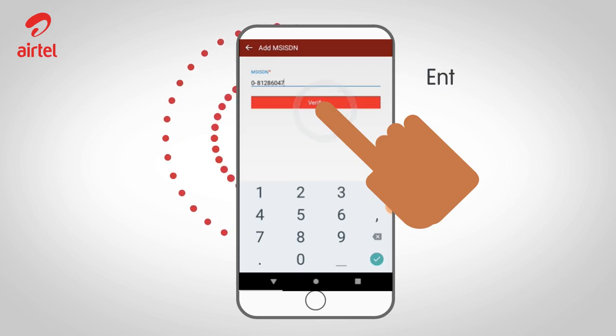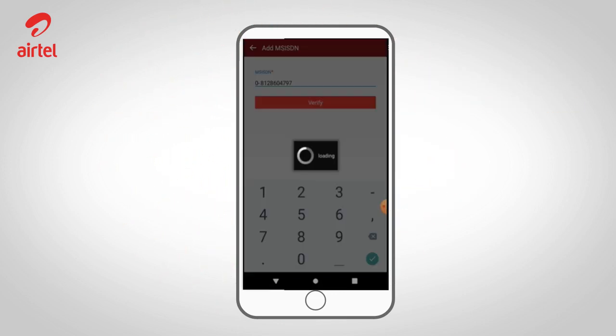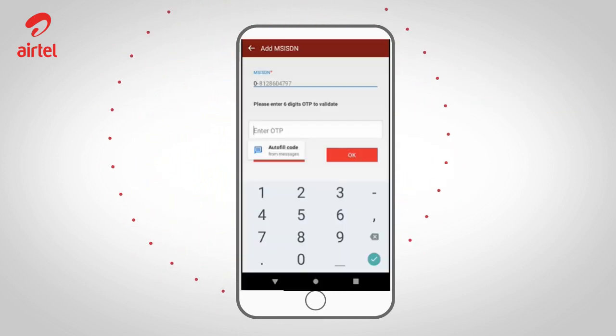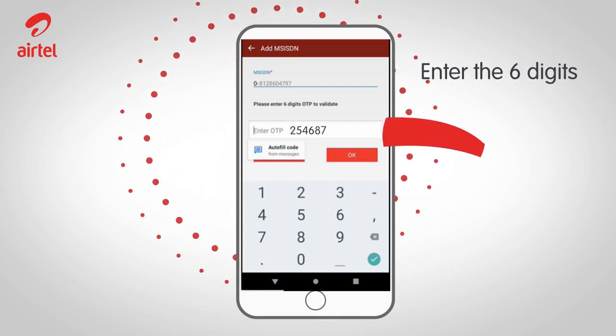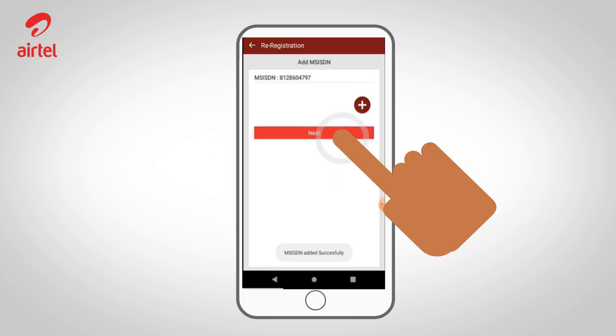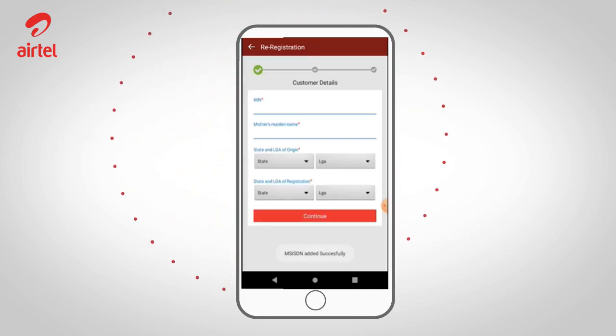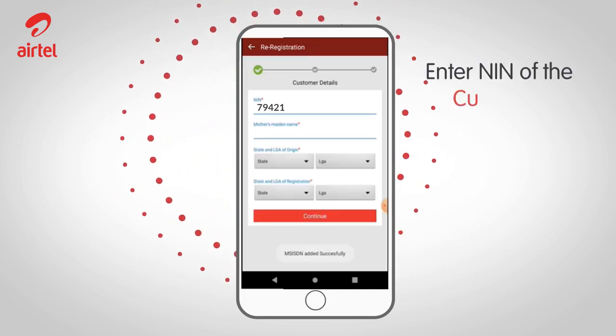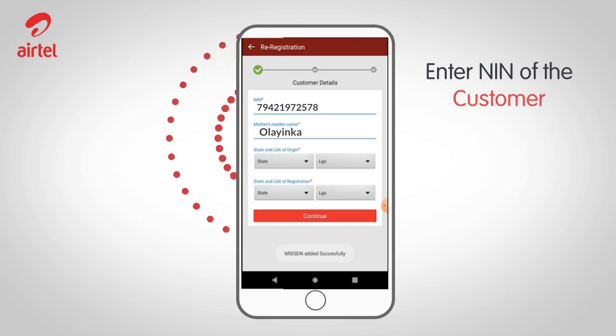Enter and verify the phone number. Enter the 6 digits OTP received to validate. Tap the next button to continue. Now, enter the National Identification Number of the customer, and fill in their other details.